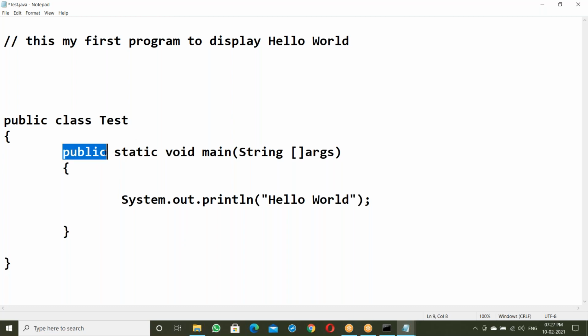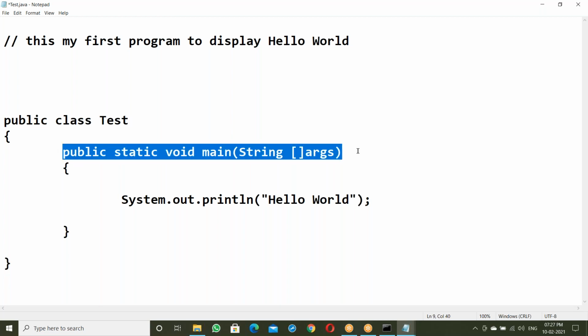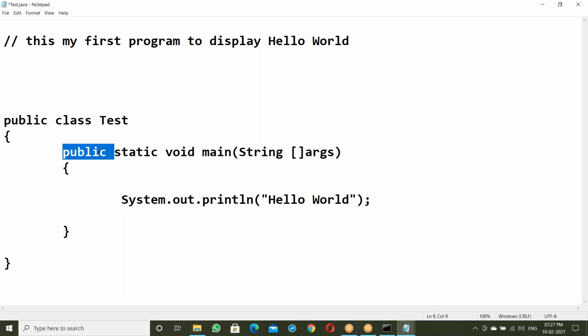Next, public. It's an access modifier, which we'll discuss later. Static. The main method must be public static void. The main method syntax must be: public static void main, String square brackets args, a string array of args. This is as per JVM syntax. I'll tell you the purpose of public and static. Public means it can be called from anywhere. Here, the main method is invoked by the JVM, from outside the Java application, so it must be public.